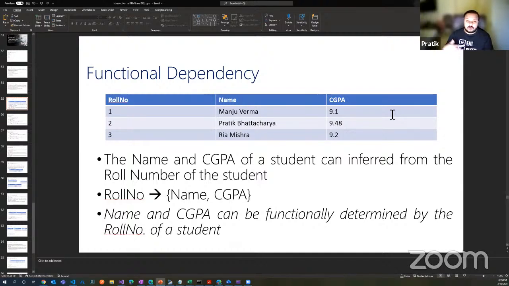But roll number being a unique thing, which is uniquely given to every student who is joining that university, using the roll number, I can always figure out what is the name and what is the CGPA. So roll number functionally determines both name and CGPA. So this is what is meant by functional dependency.